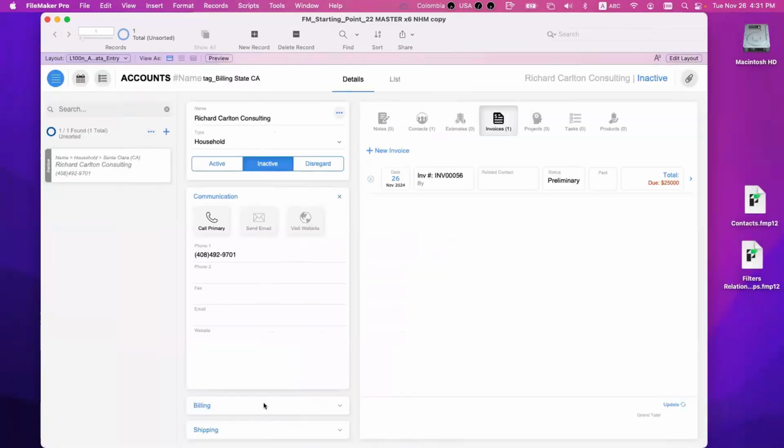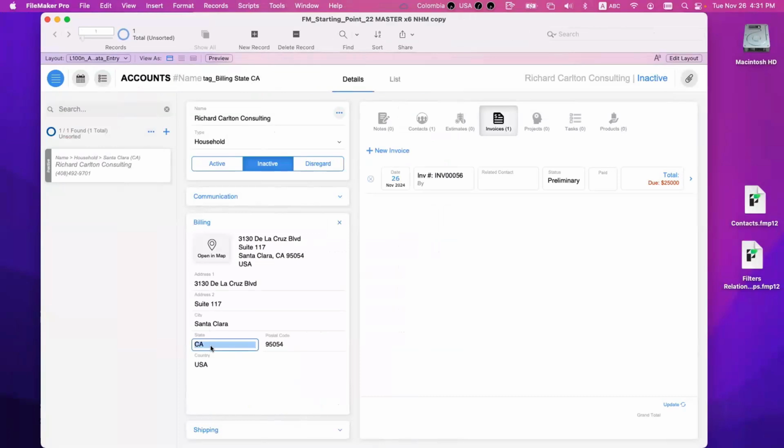So if I go to billing and I put CA, say 1. If I put TX, it says 0. It's not Texas. It's not California. This is California. It says 1. I'm good.